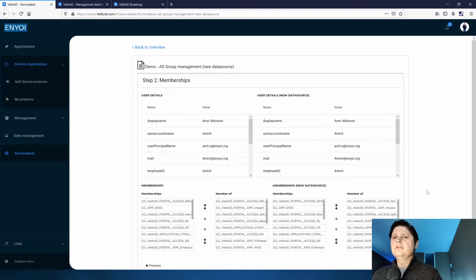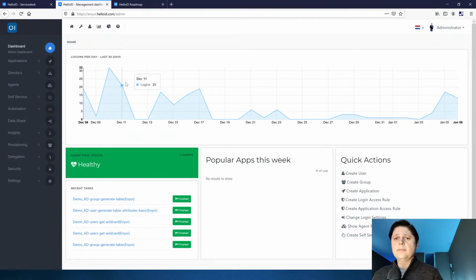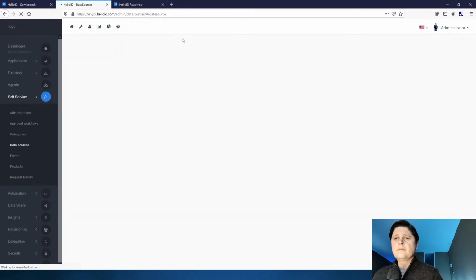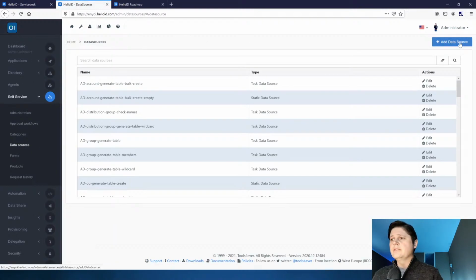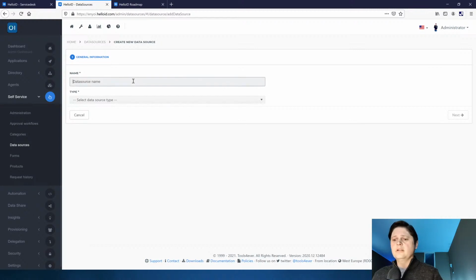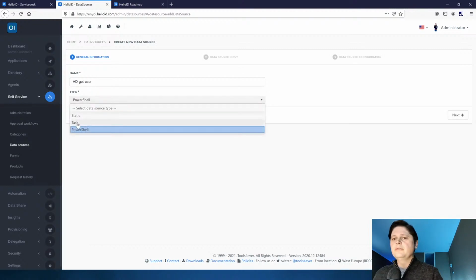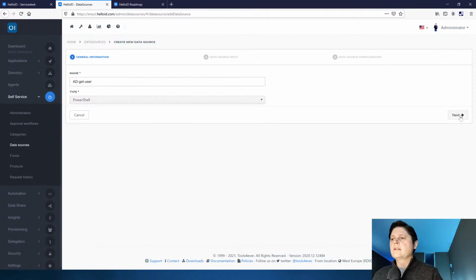How can you use the new data sources? It's fairly easy. If you go to the admin panel, we can go to the self-service. We have the data sources, of course. And here we can just say add data sources. Type in my name. So in this case, I want to get, let's say, an AD get user function. Just select on the PowerShell. So this is the new one. So the previous one was task, where you have to select the task, but now we have PowerShell. Then I can go to the next.